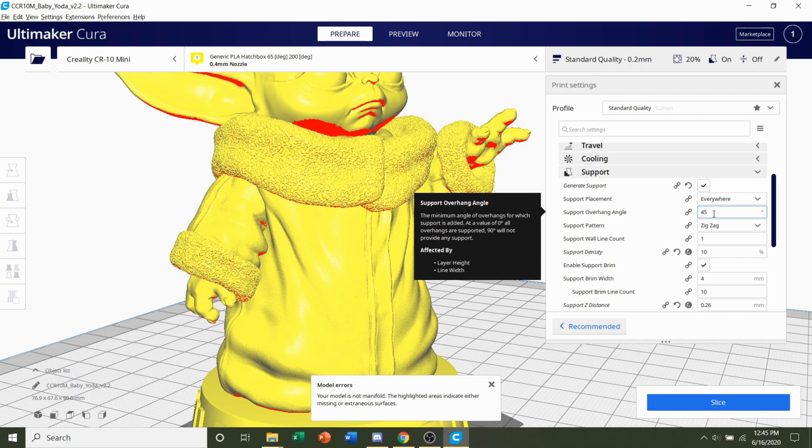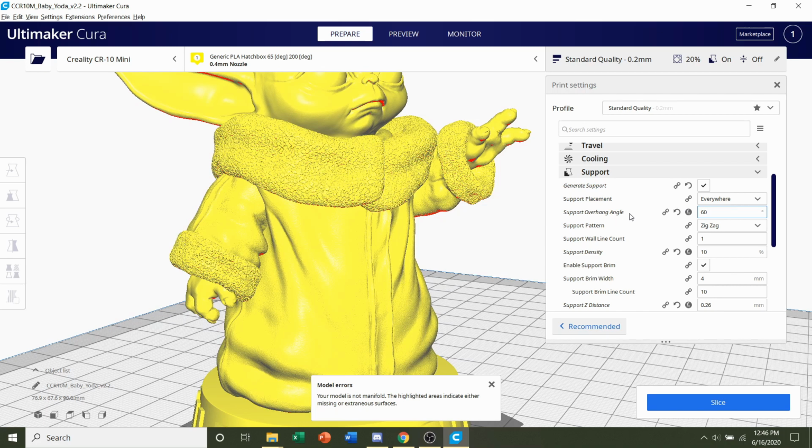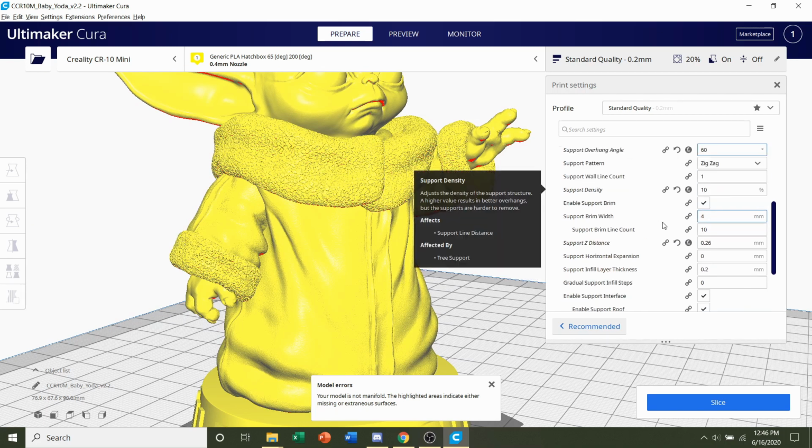Now, support overhang angle, if you're a beginner, leave it as it is, but if you've done benchmarking on your printer and know what your printer can handle, you can change that. I know my printer is fine with a 60 degree support overhang angle, so I'll change that to that.